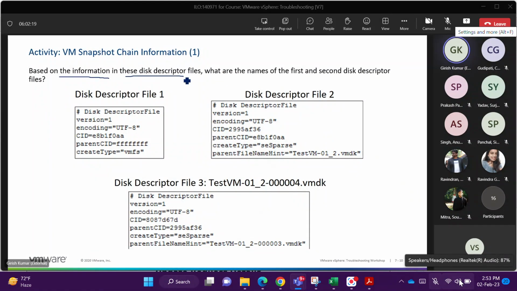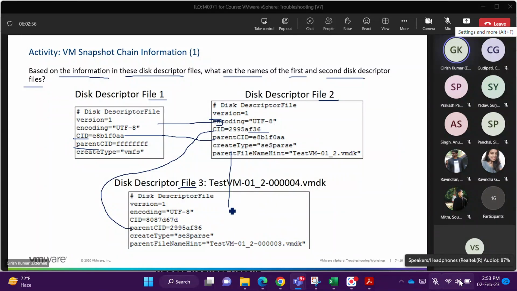Based on the information in this descriptor file, what are the names of the first and second descriptor files? So you can identify them: this file 1, this file 2, or this file 3. And based upon their child ID and parent ID, you can easily identify. F36. So this is the parent to this one, and this snapshot is the parent to this one.